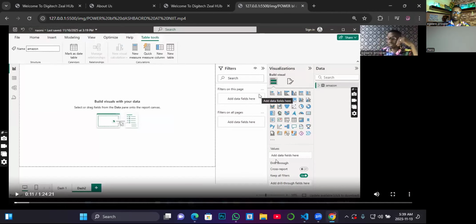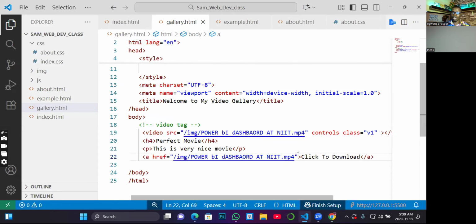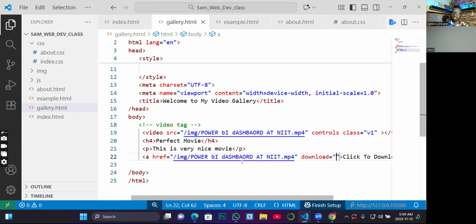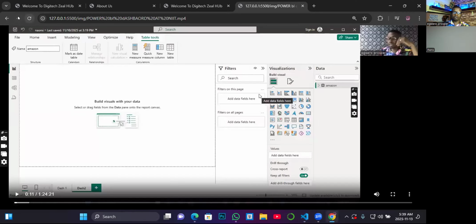How do we add it? The only thing you add to this as an attribute, you say download. So this is what is going to bring the action of that download. So this is all you need. Then if I go back to the page now and refresh.